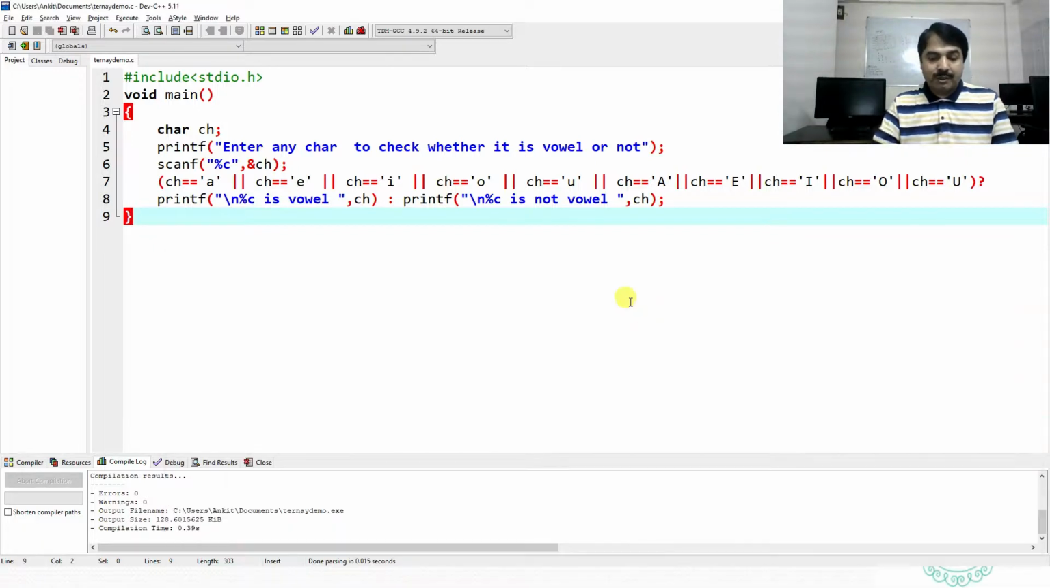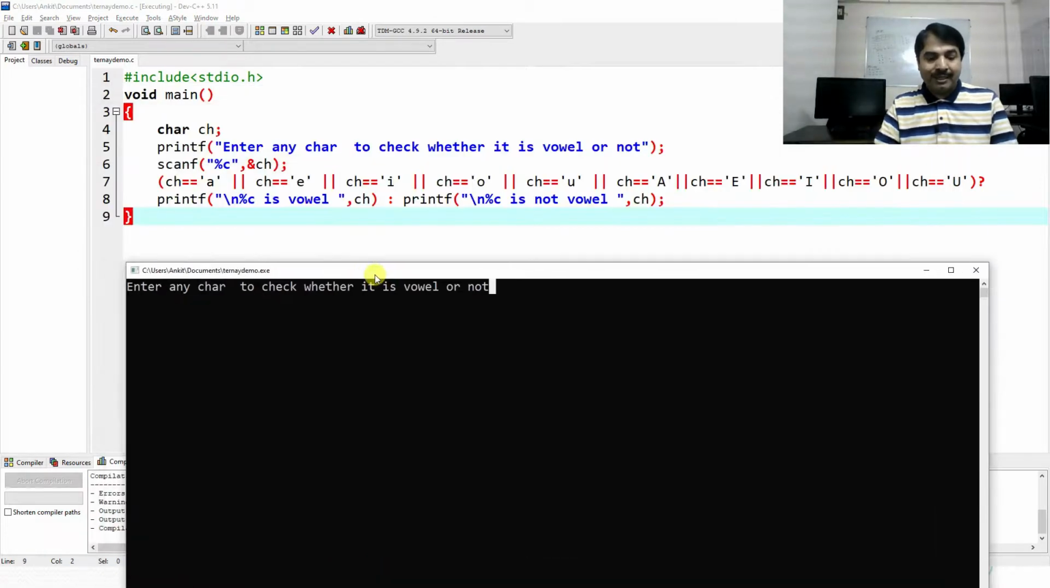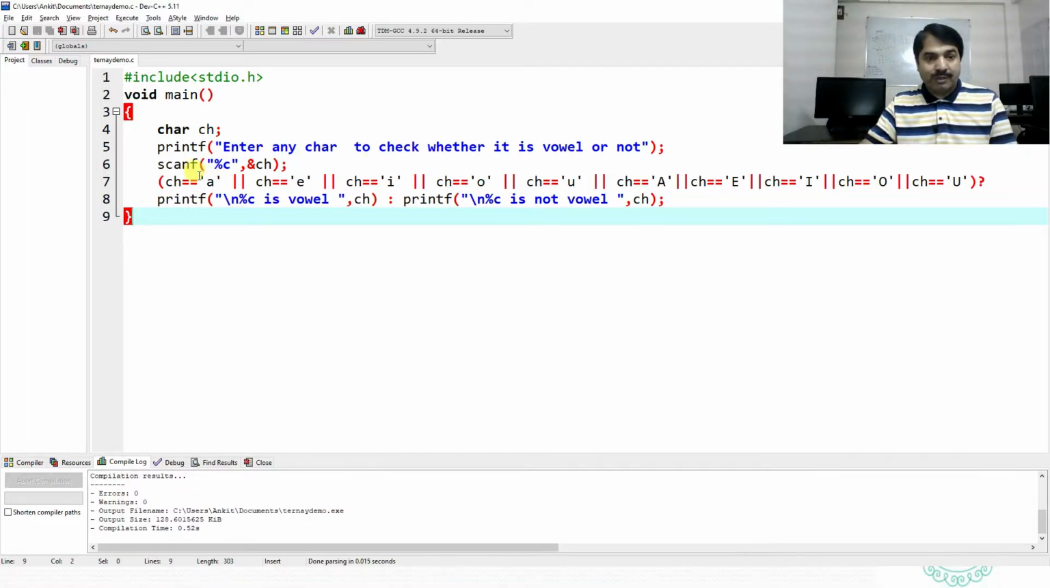But what if we put something other than A, E, I, O, U, like Q? It shows Q is not vowel. So that is an example of the ternary operator, as well as we have also used the logical operator.